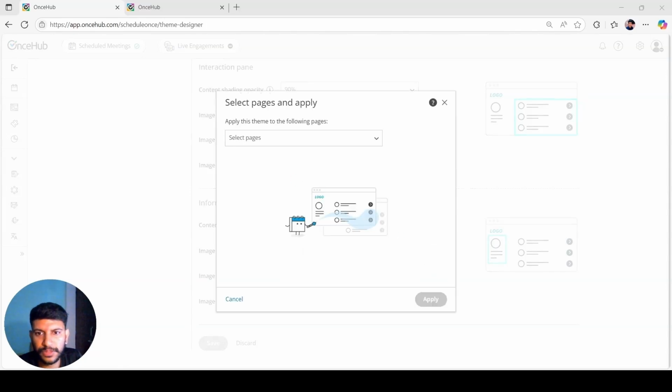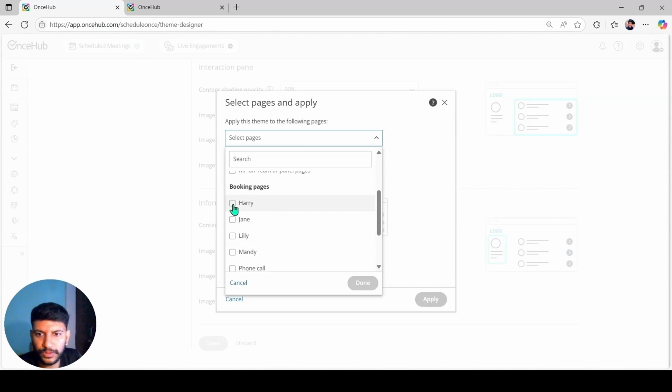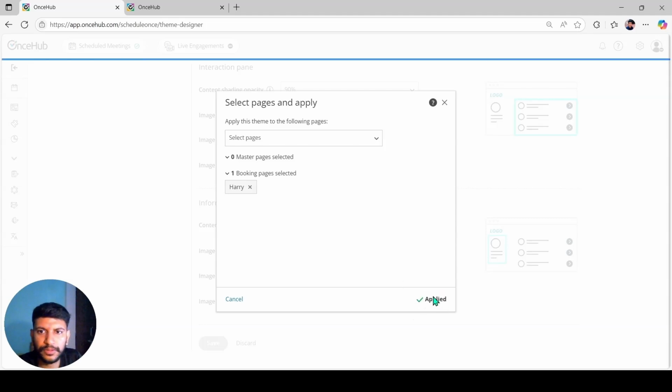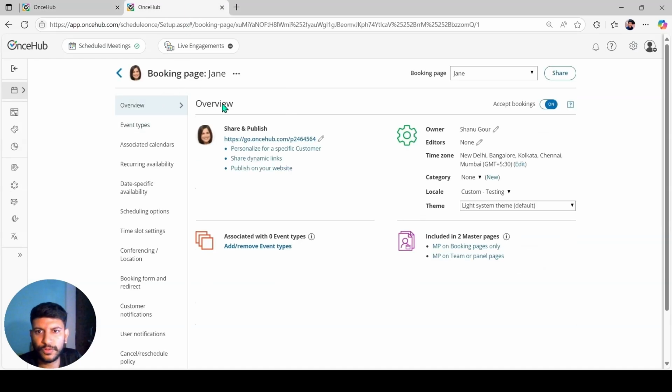Here you can apply this theme on the relevant booking pages as well as master pages. For example, I want to apply this theme on a selected booking page. Now click on Apply and you're all set now. You can also change the theme directly from the booking page overview section by clicking the drop down next to theme and select the theme you want.